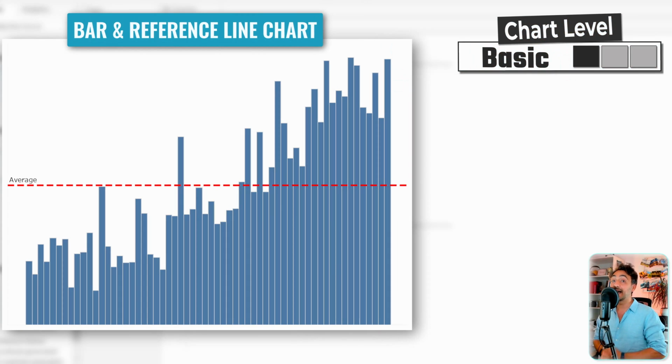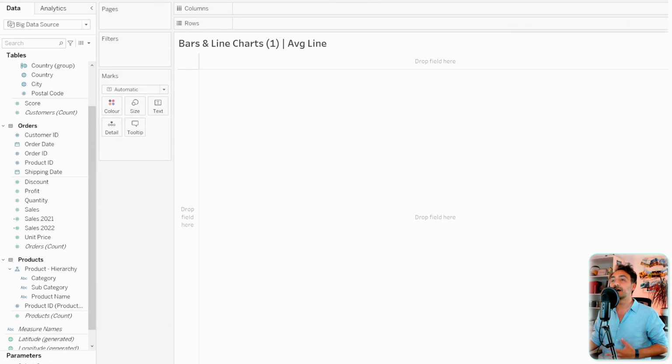Okay, so now we're going to learn how to combine different types of charts in one single view. And here we're going to mix the bars with the lines. There are different methods on how to do that, depending on the use case. The first one is using the average line. So first, let's build a standard bar line over time.